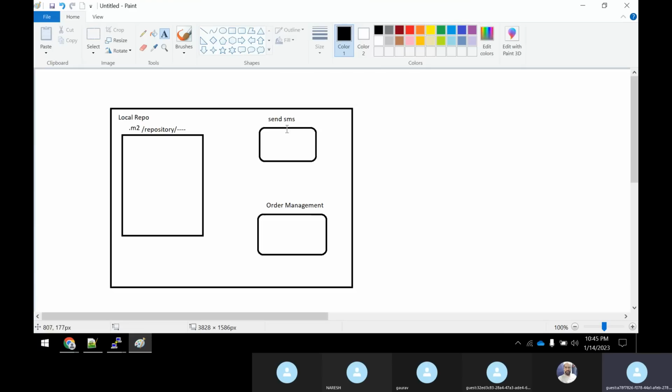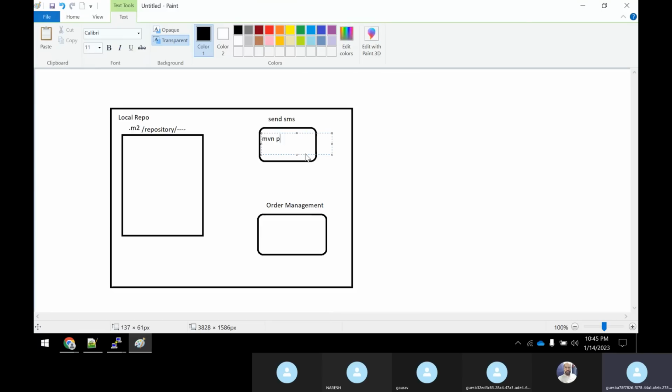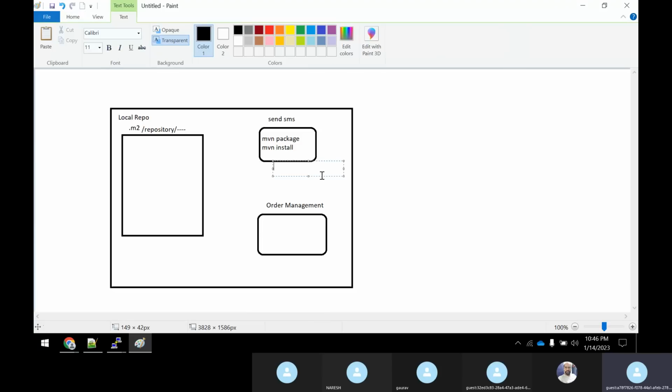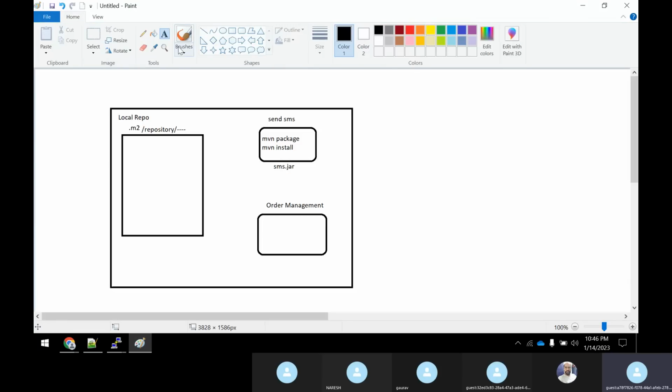Now, guys, when a developer has already written a Java SMS application, what will he do? He will write the whole source code and then do an mvn package, compile, everything. And finally, he will do an mvn install. Whatever the jar is there, for example, something like an SMS.jar file, at the end he has created the jar file. As part of mvn install, it will copy this jar file and keep it in the M2 directory, under the M2 local repository.